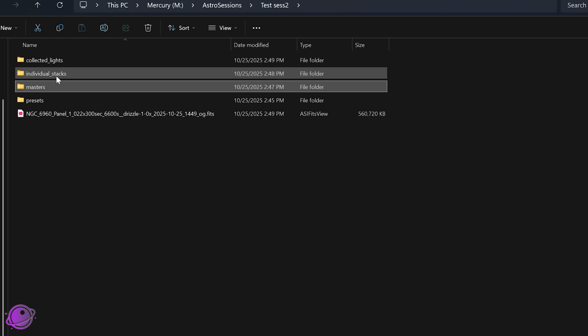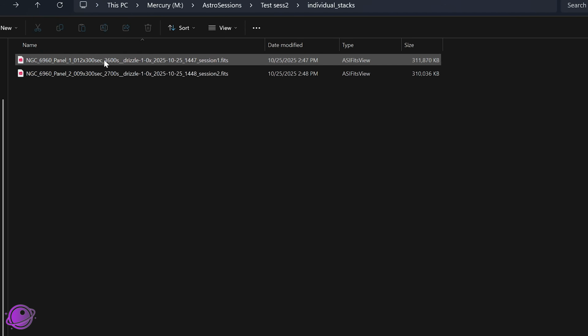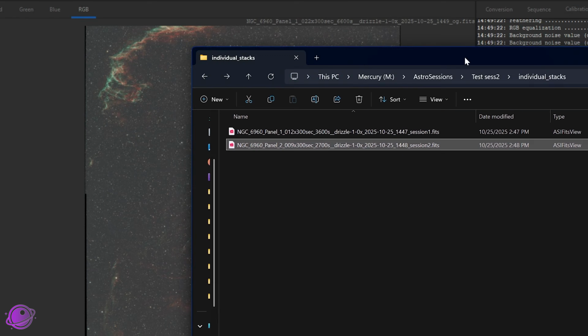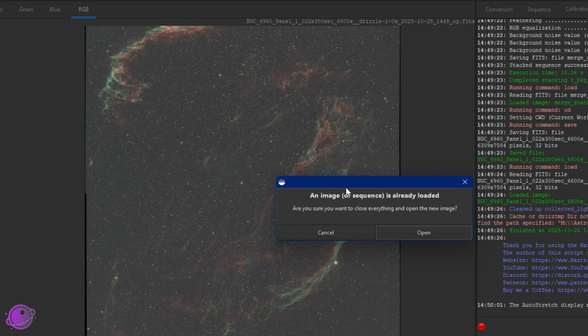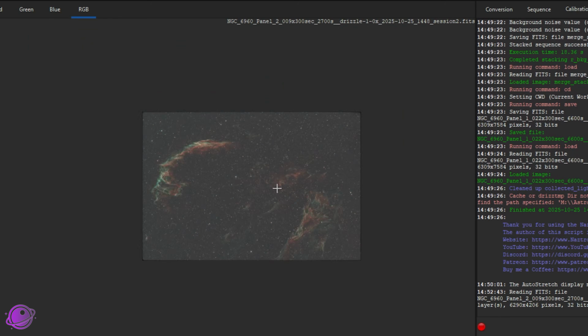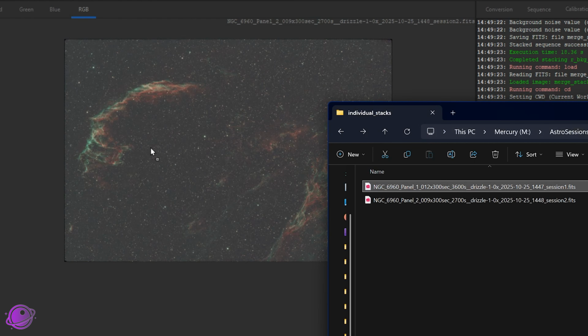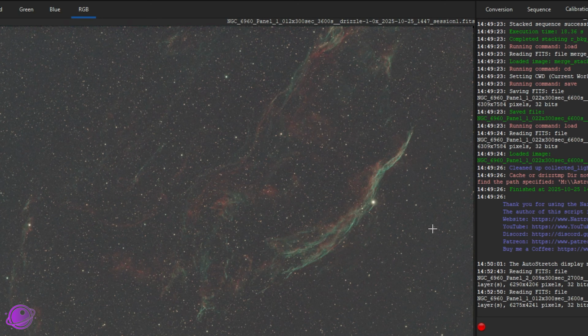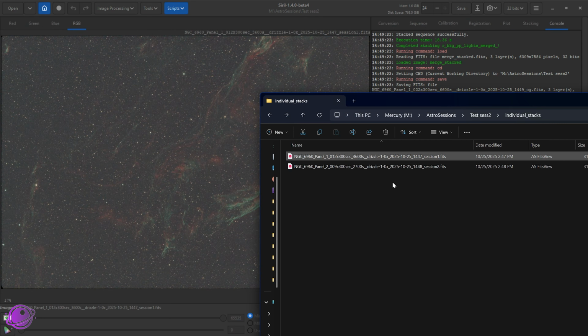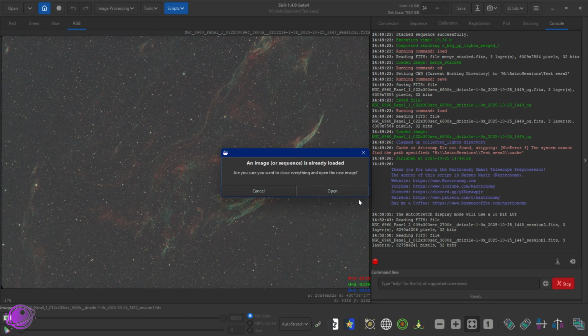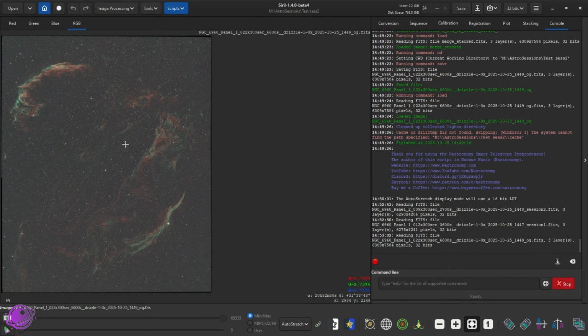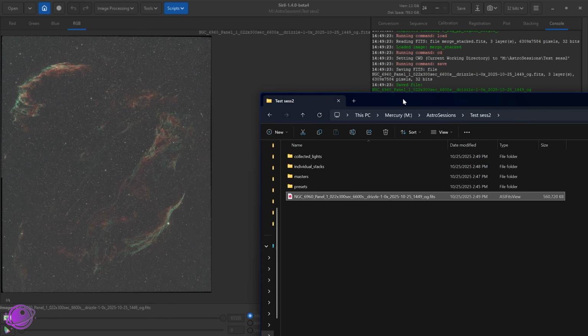And then now we can go to individual stacks, and so these are the individually stacked frames, so 12 and 9. So again, it has to do with how Siril is rejecting things. So if I open one of these, you can see that this is one of the frames. This is going to be the top frame, and then this is the bottom frame. If you want to work on these separately, you can. So you have both of them individually as well as a combined version. There we go.